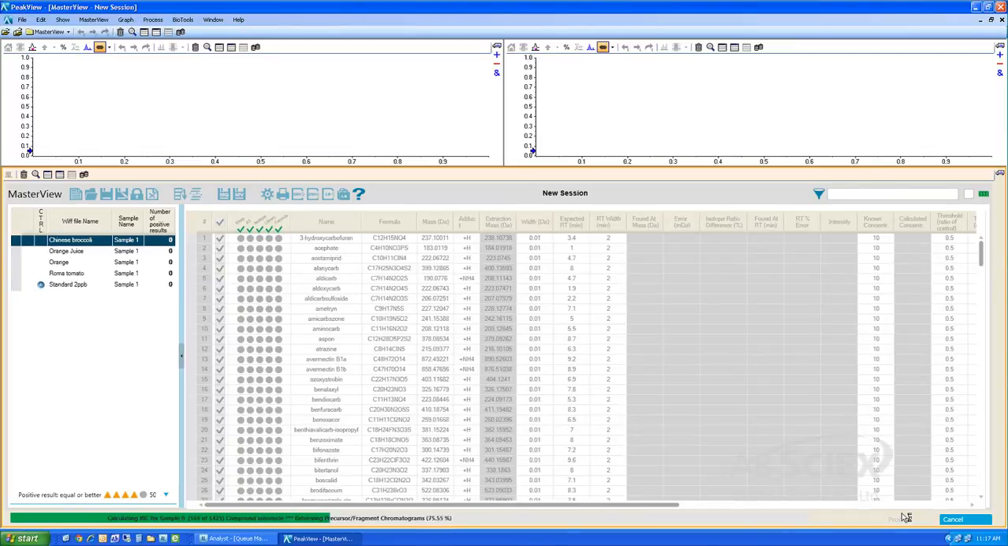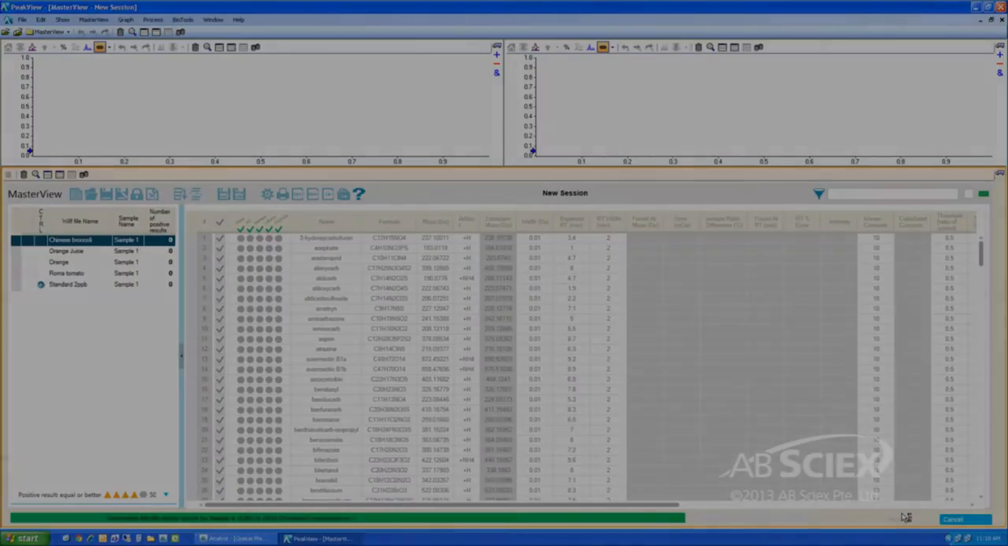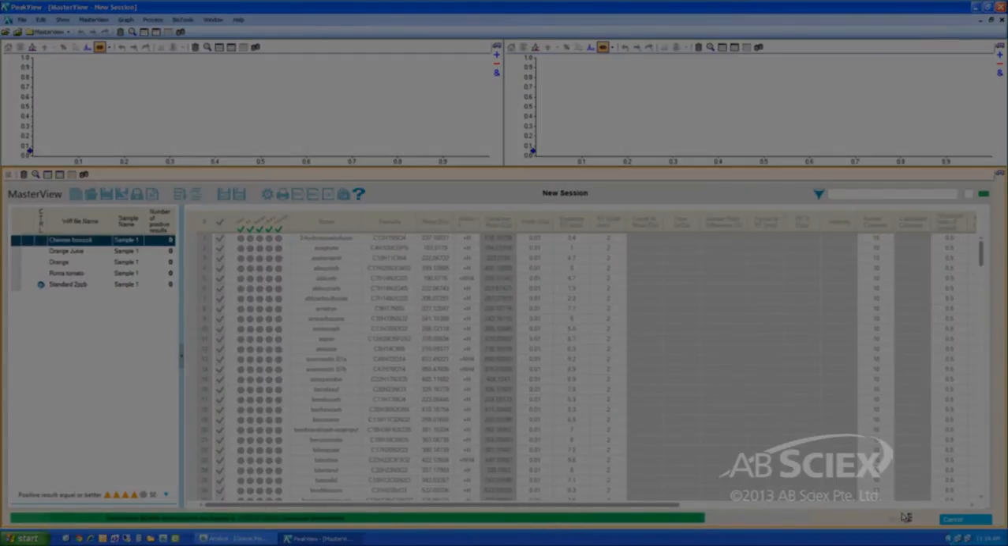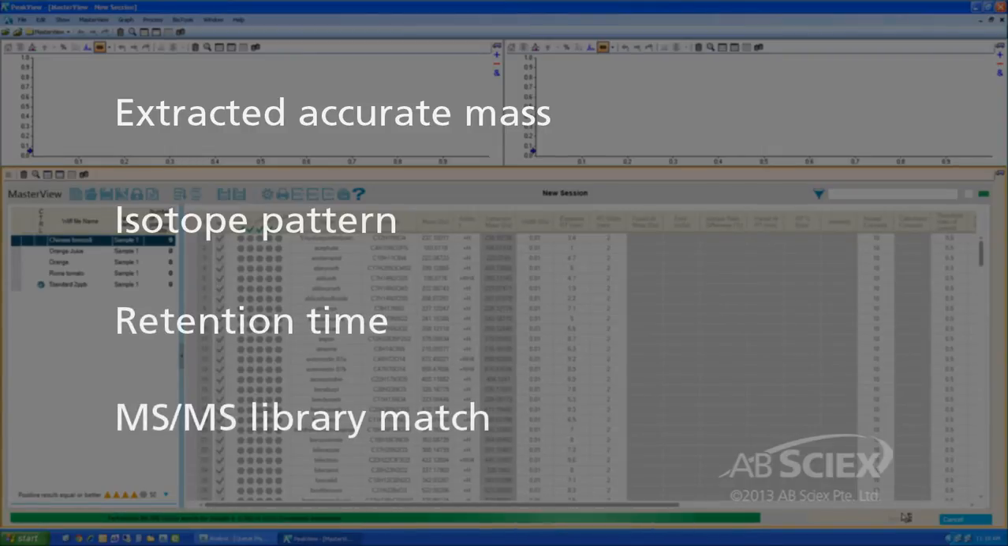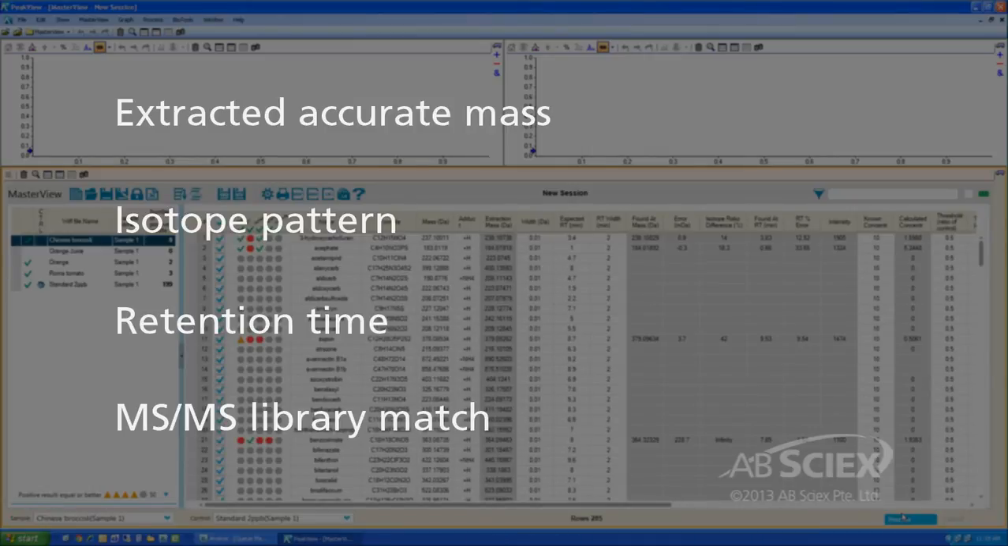Once the data processing settings are set, we simply click the Process button, and the software then processes our acquired data by extracting the ion chromatograms for all of our targeted compounds in all of the samples included in our data set. MasterView software compares each of those XICs to our targeted list based on the extracted accurate mass, the isotope pattern, the retention time, and also how well the MS-MS fragmentation pattern matches the MS-MS profile of the compound included in the library.